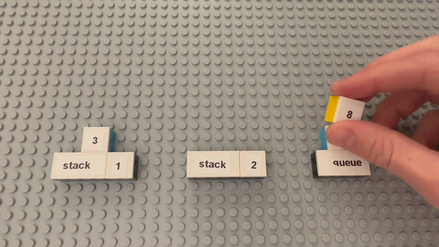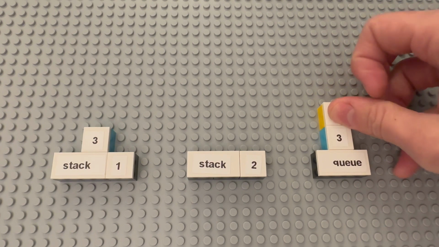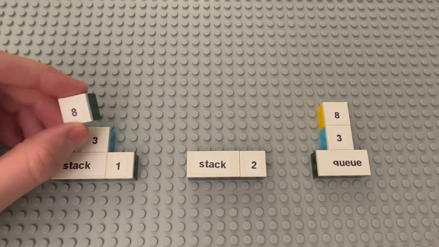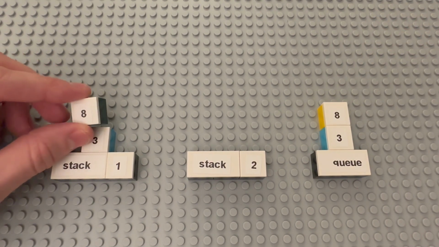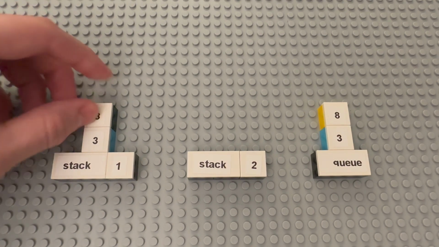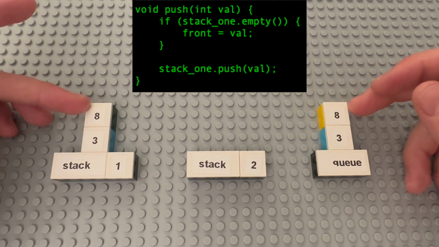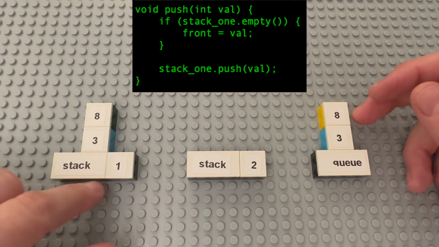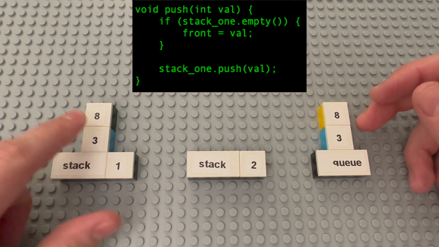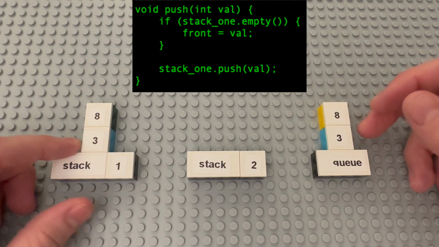Then we're going to place 8, our second value, onto our queue. And where we differ here from the last method is we're just going to push onto stack 1. We're going to continue pushing onto stack 1, so we aren't going to change over to stack 2 to keep the ordering. We're just going to push onto stack 1.